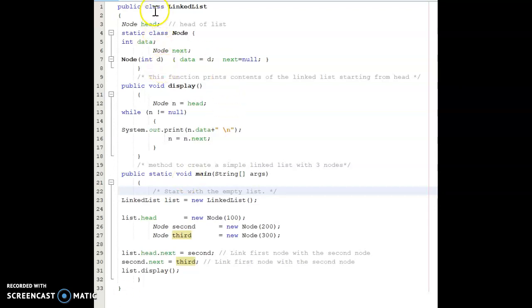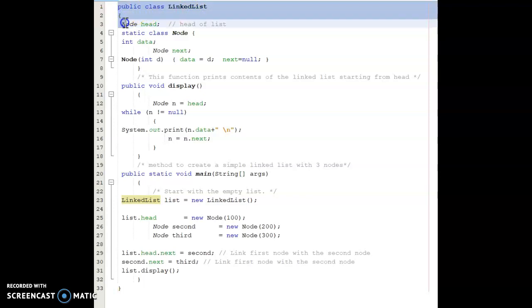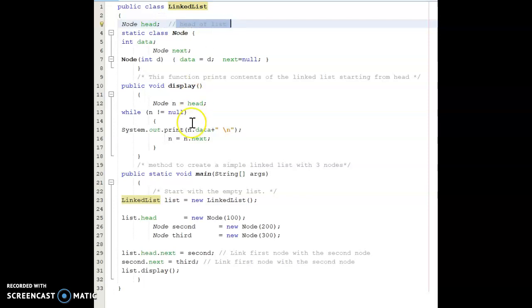Now, this is actually a linked list program, a Java program. The first thing that you should be doing is coming up with a public class LinkedList. And then under the public class, you come up with a node called head. And this is the head of the list. So what is node head, or head of list?